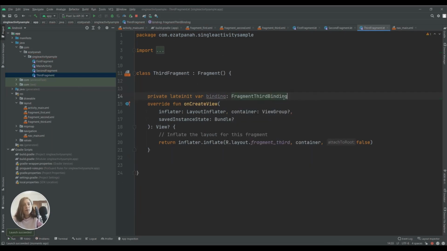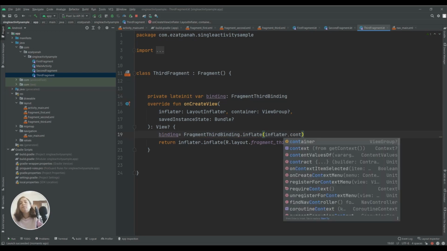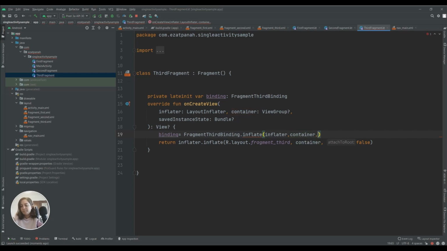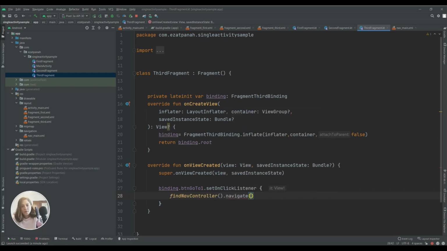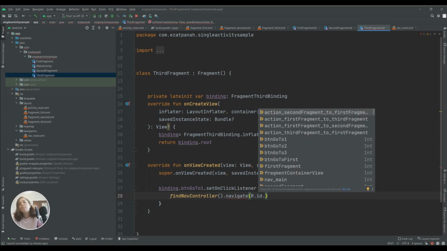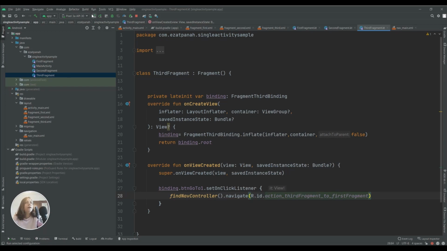I can also do it for the third fragment, private lateinit var binding for the third fragment, and here inflater, container, and false, and binding.root here. And binding.btn.setOnClickListener, and as well I added this code, R.id. I want to go, yeah, here. Okay, everything is done. Now we can test our application.